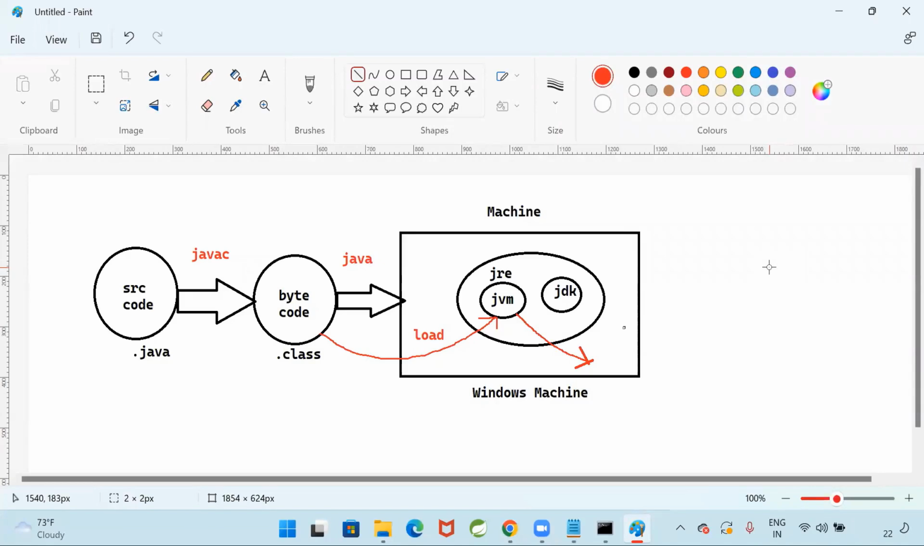What are the components in the JVM? Class loader subsystem, method area, heap area, Java stack, PC register, native stack. Then execution engine, native interface, native libraries. Now we need to understand the purpose of each component. Then you will get clarity on what JVM is and what that JVM is doing internally.